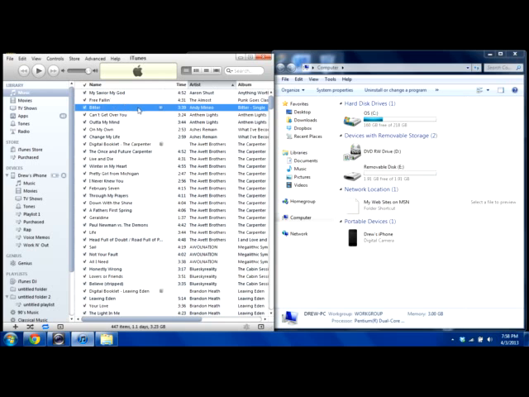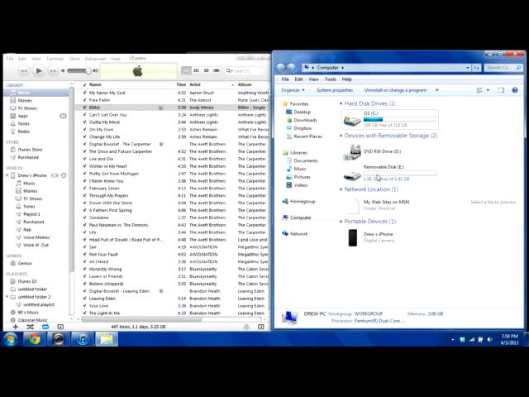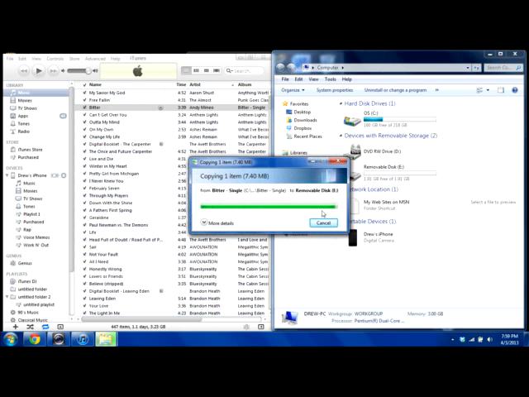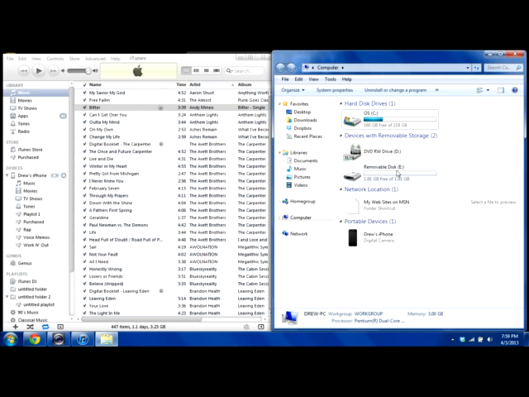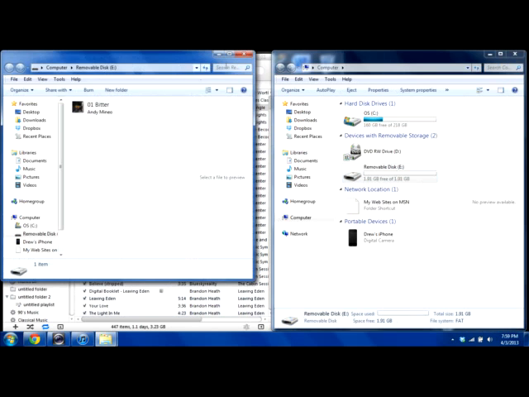So just like you would drag it from your library to your phone, you're going to drag it from your library over here to the removable disk, your flash drive. You're going to drop it and it will go. It might take a second, but when this pops up, it's sending. When it's done, it's there. Now we can open up your flash drive, and there's the song we sent over.